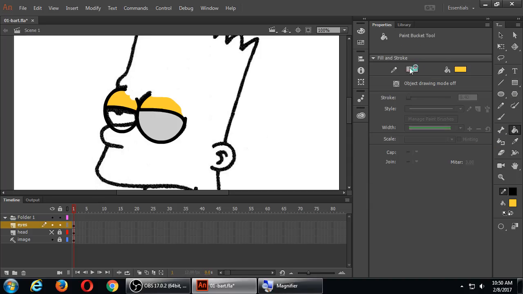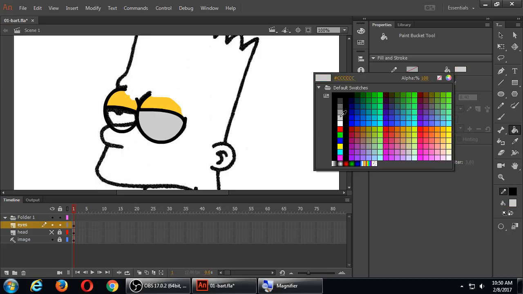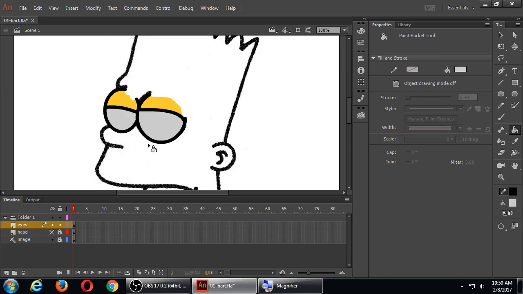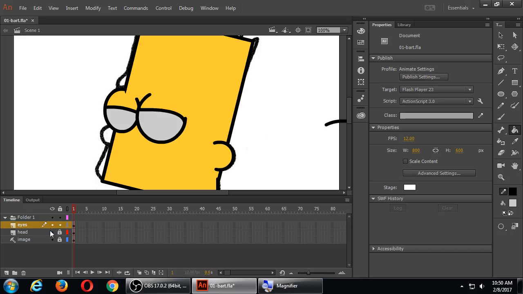With the paint bucket, then I can fill in the eye color. I'm just using the gray color for the moment. Show the other layer, and this is where it's coming at. You don't have to follow these lines exactly. If you want to get a little artistic, that's fine.